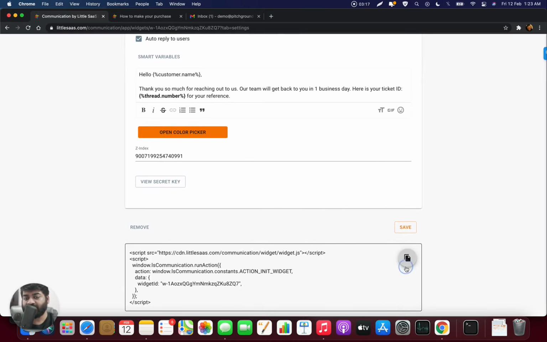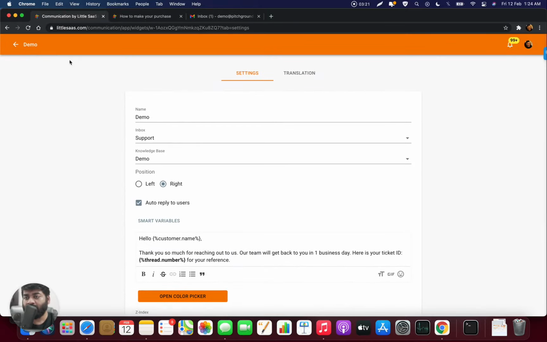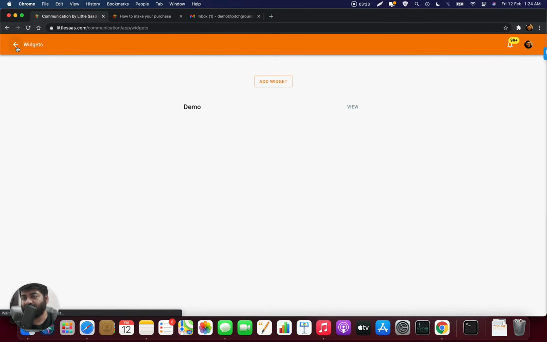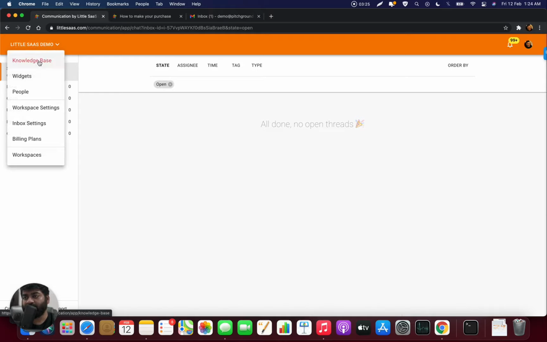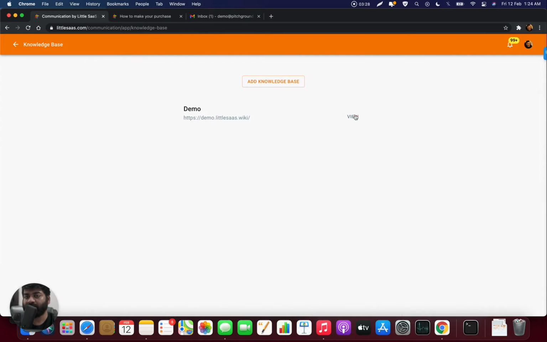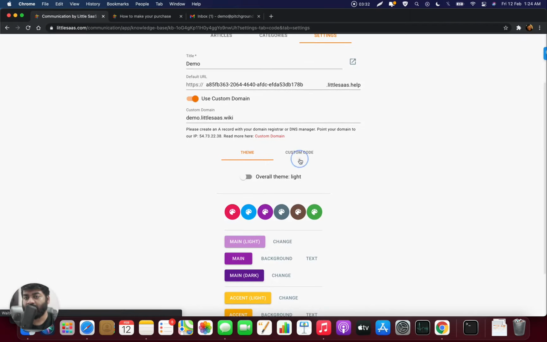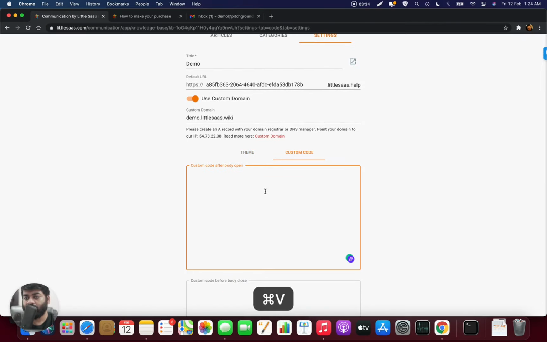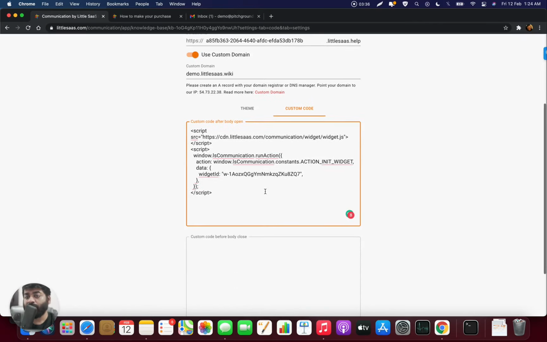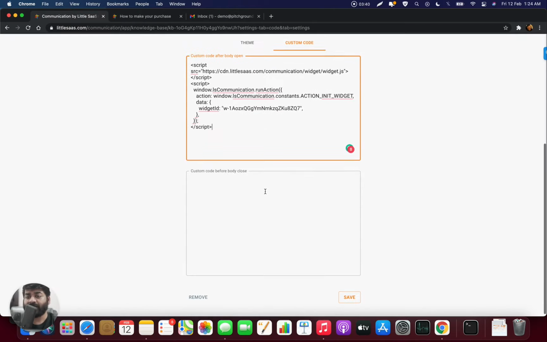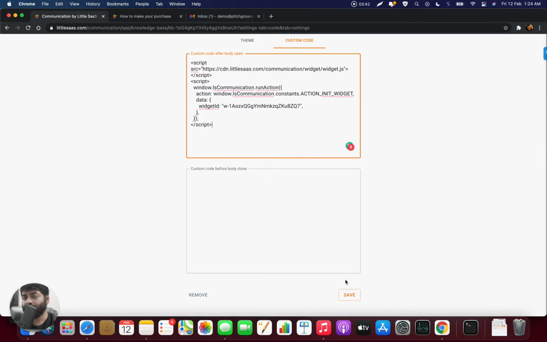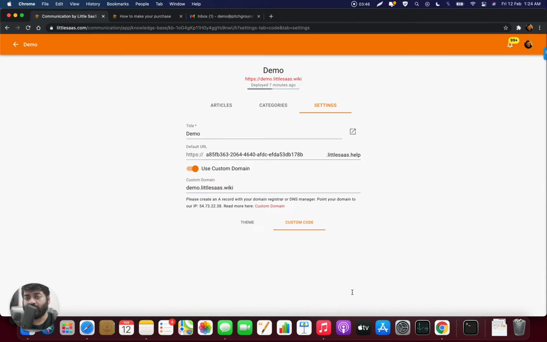Now once this is done, just click and copy this piece of code. Now what we're going to do is, we had created a knowledge base earlier, so we're going to simply head to that knowledge base and add in our custom code over here for this demo. Now you can copy this code wherever you want, on your website or on your landing page, wherever you have the possibility to enter your JavaScript file, the widget would start loading right away.